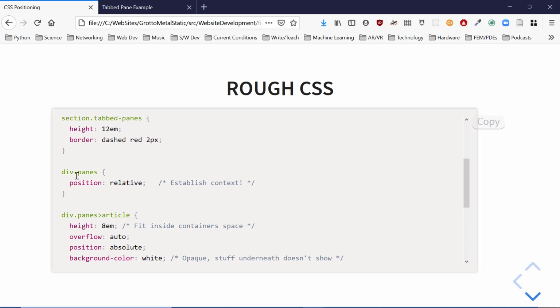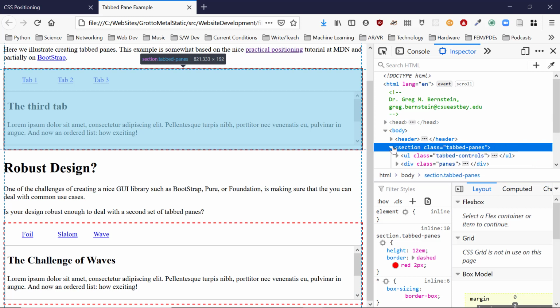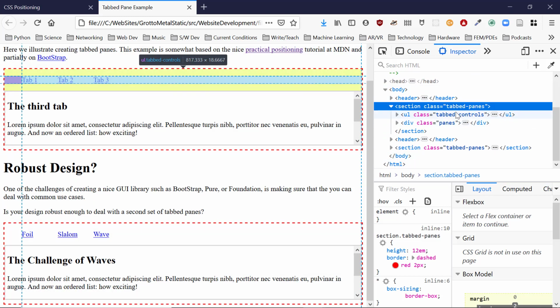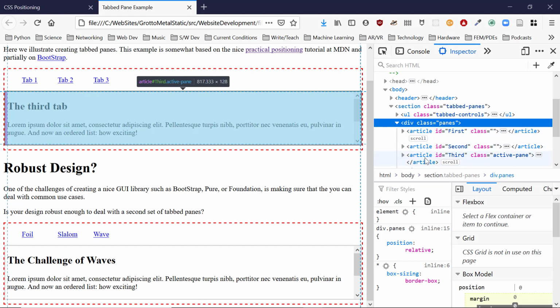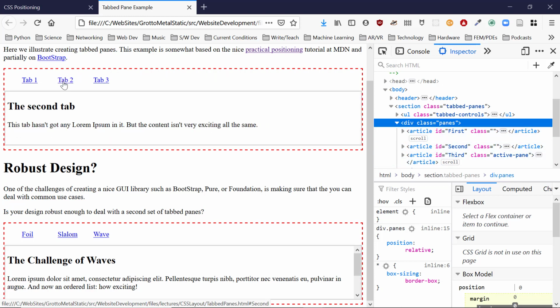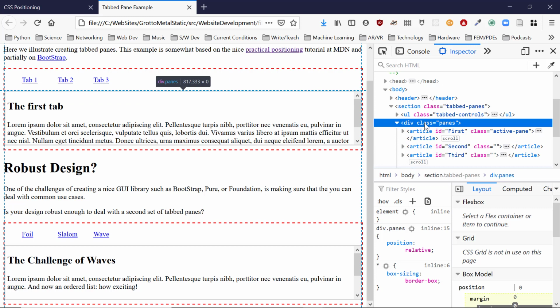Div panes. What is this for? Position relative. What's that doing? So here's my section. Here's my tab controls. Here's my div with class panes. This contains all the different articles which represent the different content panes. These things change. This is going to be the context where these get their styling from. Good.